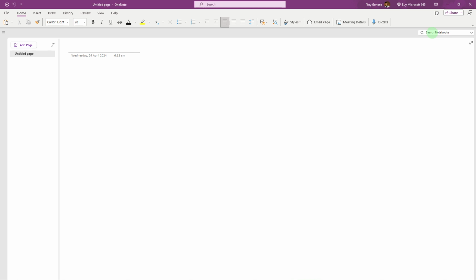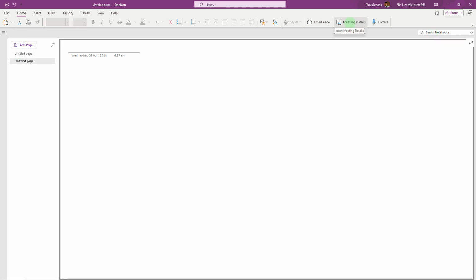Within the notebook, create a new page where you'll take the meeting minutes. Click on the plus page button. At the top of the page, click the meeting details.